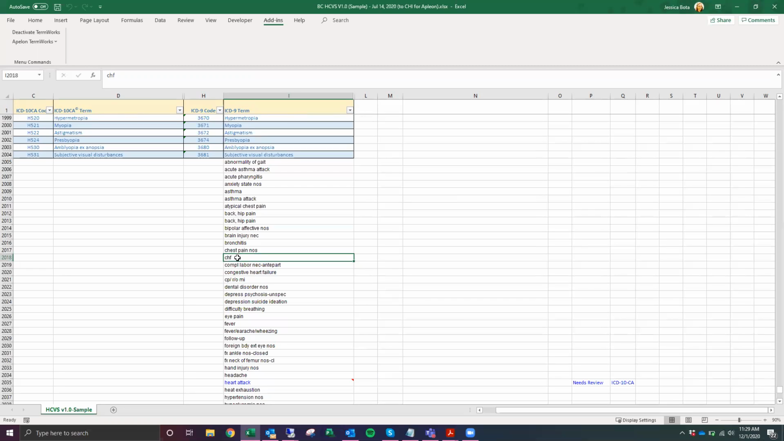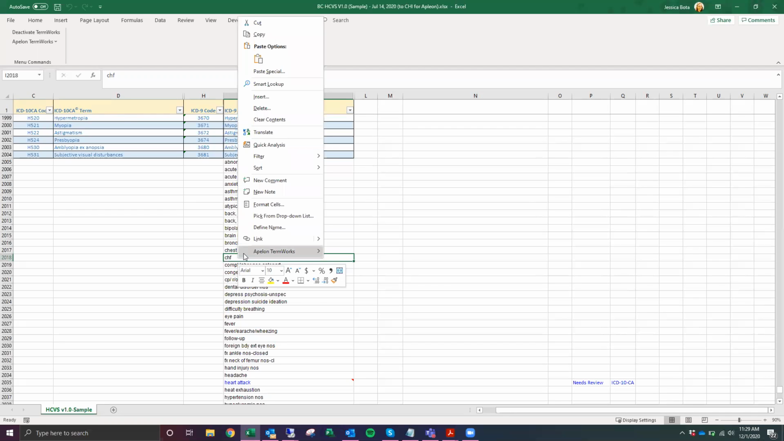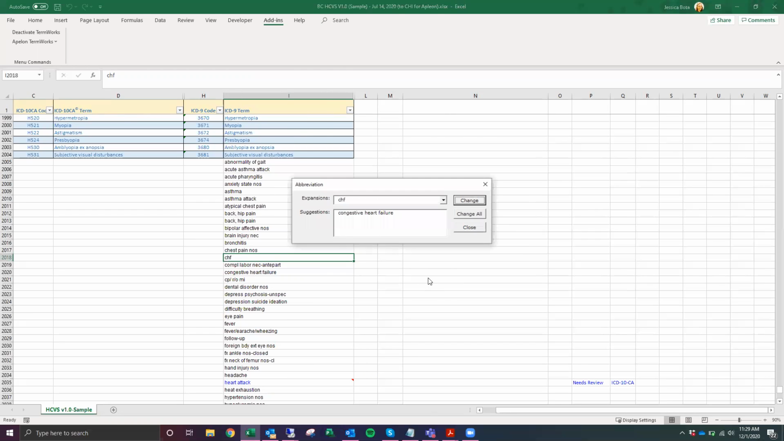So if you're working primarily in drugs and you're noticing, you know, tab is not expanding to tablet, you can always add those types of things in yourself. So what that does is when we use the drop-down or the right-click drop-down and use abbreviations, we can expand. And so it's saying, okay, CHF, it possibly could be congestive heart failure. And we can go ahead and change that. And it'll ask if you want to do that across the board. Sure. And it changes that within our data.